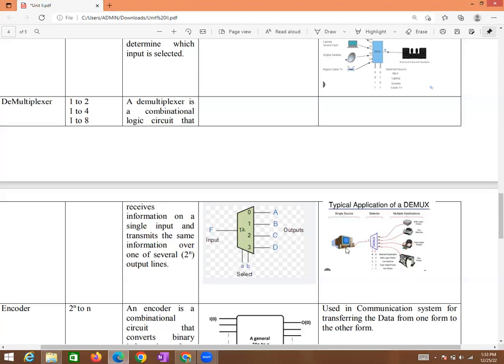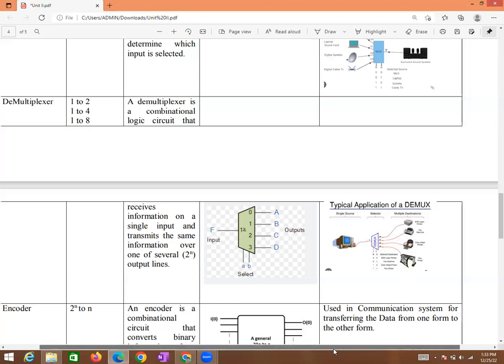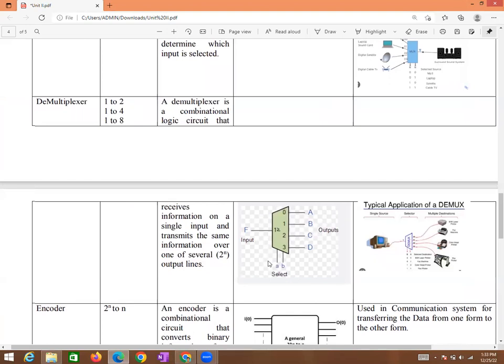Actually, the information is common and will be conveyed through different types of equipment on your receiver side. So in that case, we use this demultiplexer, that is 1 to many. Here also we use the data selection lines. Depending upon the configuration of the data selection line combinations only, your input will be conveyed to the different output channels.